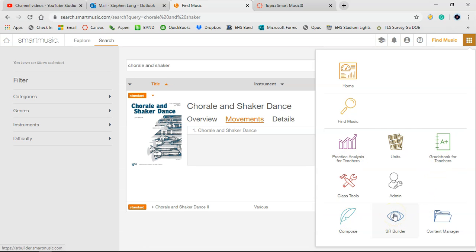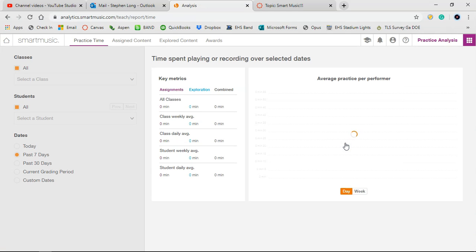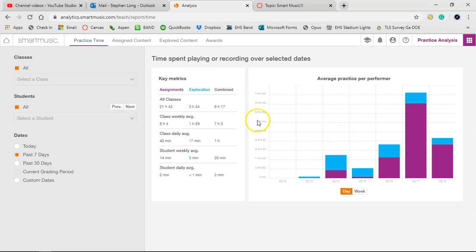You can build sight reading, class tools, which is where we were looking at that platform view and adding students. You can create units, gradebook, and look at that. You can also click on practice analysis, which is what we've been using to kind of see how the students are doing, and it shows you a metric.